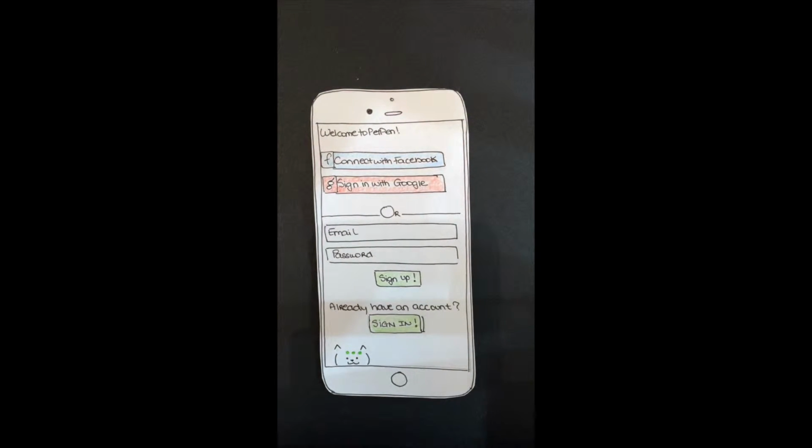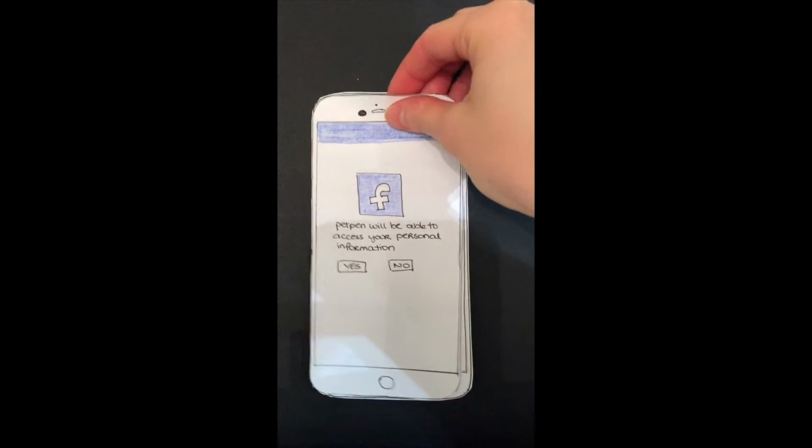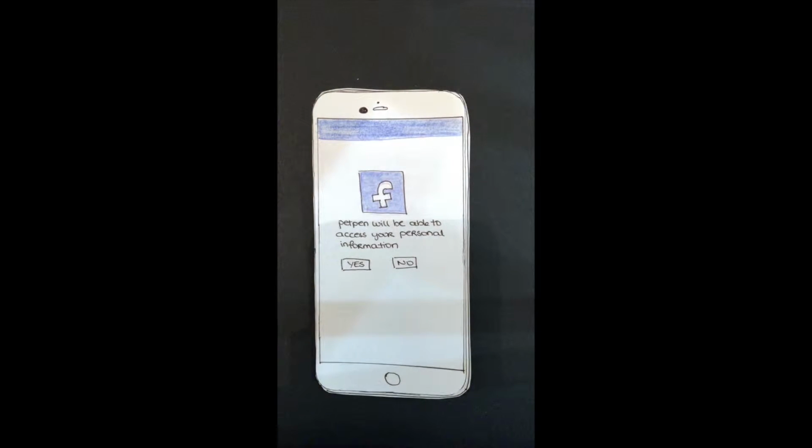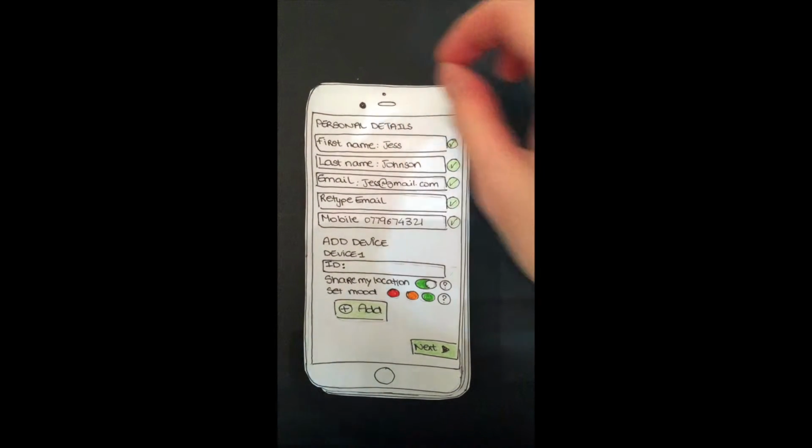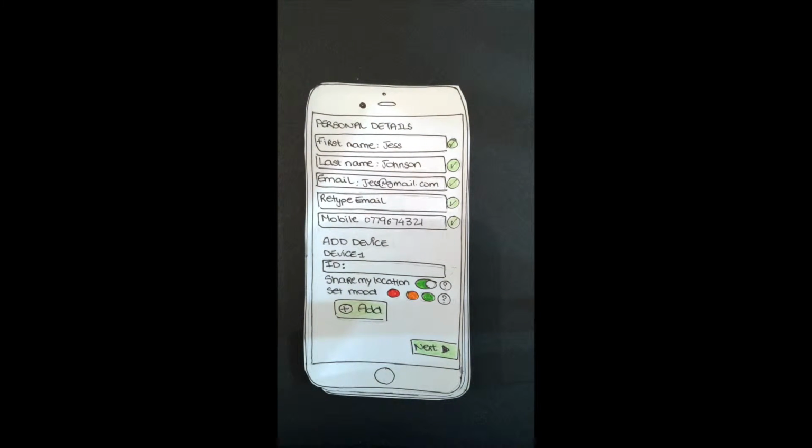This will then direct the user to her Facebook application on her mobile phone for approval, alerting her that the PetPen application will be able to receive her personal information from Facebook, such as name and email. The user approves. This will then take the user back to the PetPen application. It will automatically fill in the user's personal details taken from Facebook.